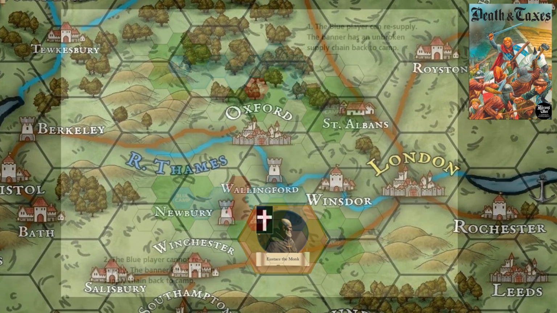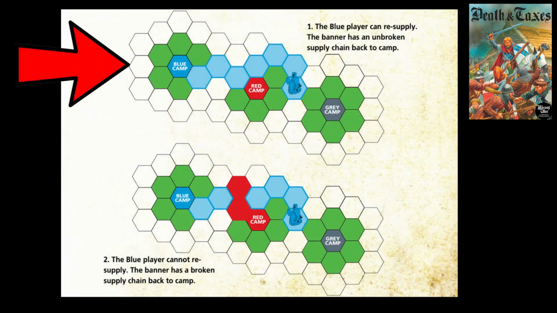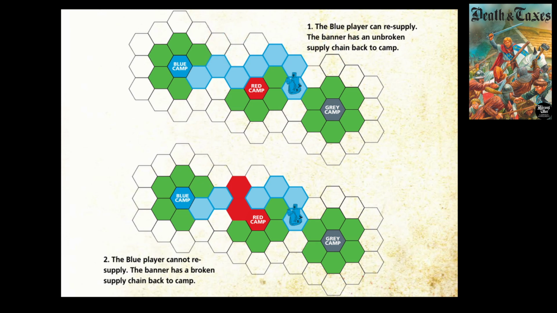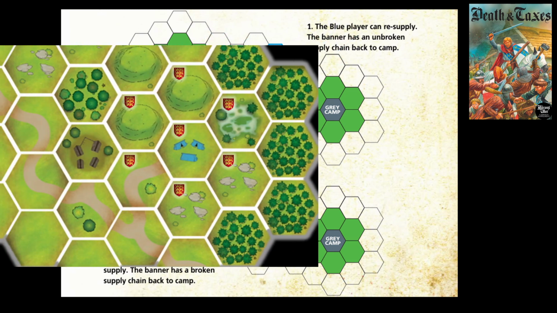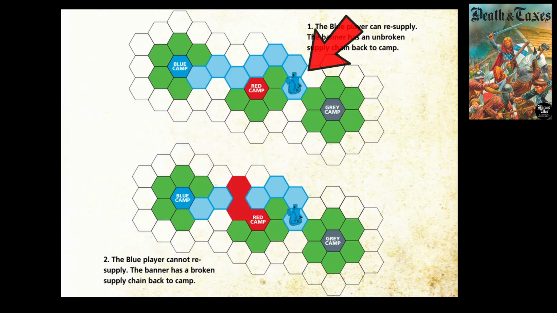In order to forage for supplies, you have to have a non-broken line between your current location and the location of your camp. We haven't talked about the camp. Every commander with his bannerman starts from a camp location, and the hexes around the camp, so you can see here the blue camp, are your starting territory. So you can see the blue knight while he's moving. In order for him to be able to forage, in order for him to get supplies, he must have an unbroken chain from his location to his camp. And that is very important, that is why you need to capture territories.